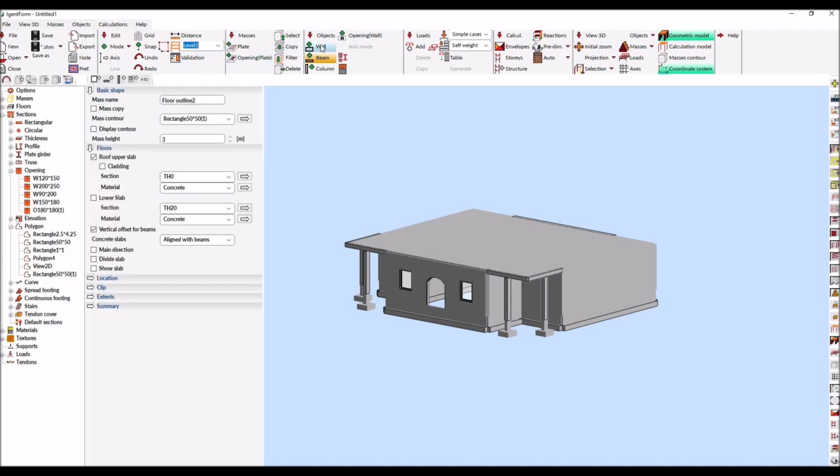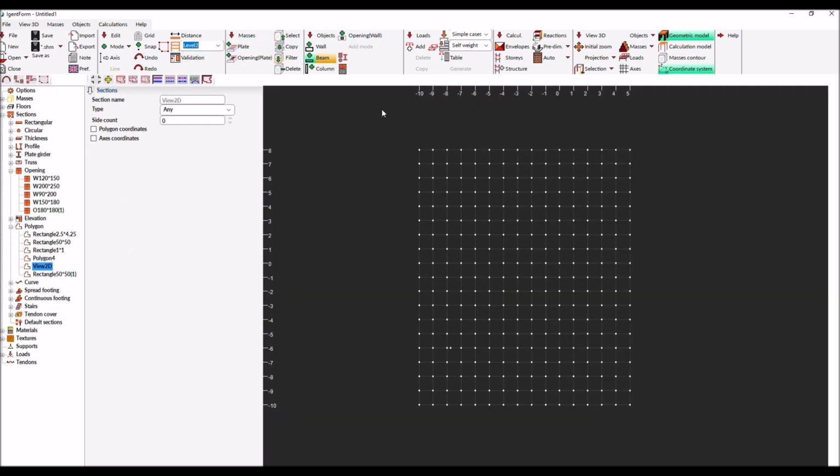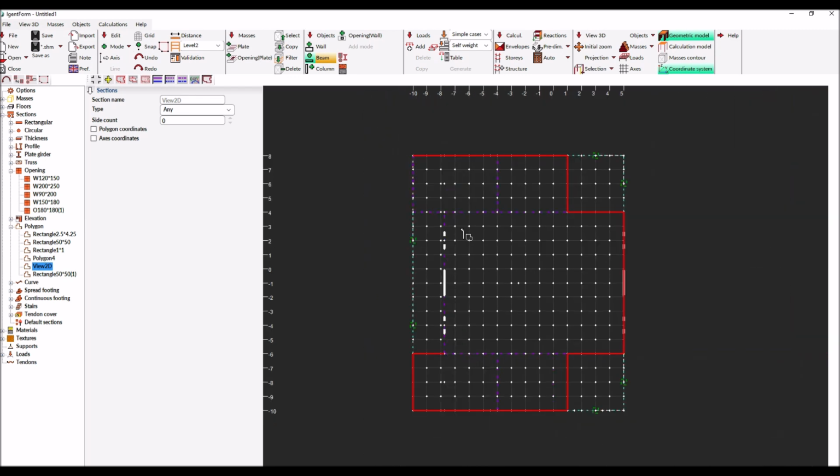The program has the possibility to display the previous or next level to facilitate elements coordination. A different contour will be defined. In our example, thanks to it, balconies will be automatically defined. Later, they will be used to define live loads.